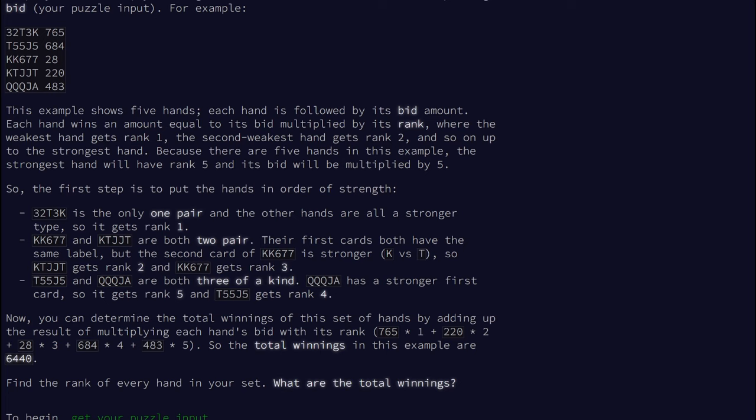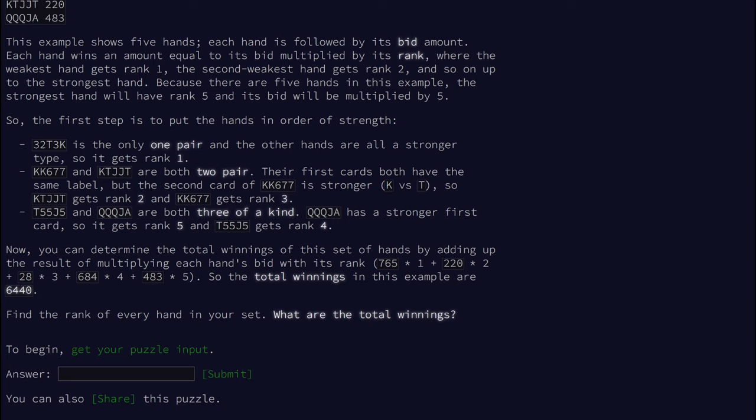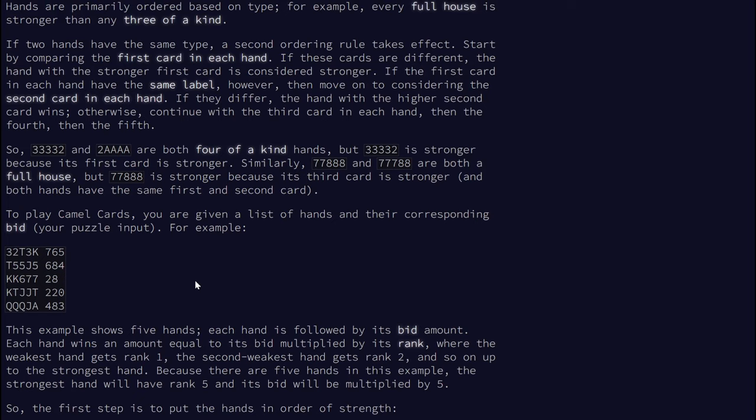So there's two three-of-a-kinds. Now you can determine the total winnings. Great. So I don't think I've ever actually built a poker hand evaluator. It can't be that hard, especially when it's being simplified so much for me, right? Hope not.